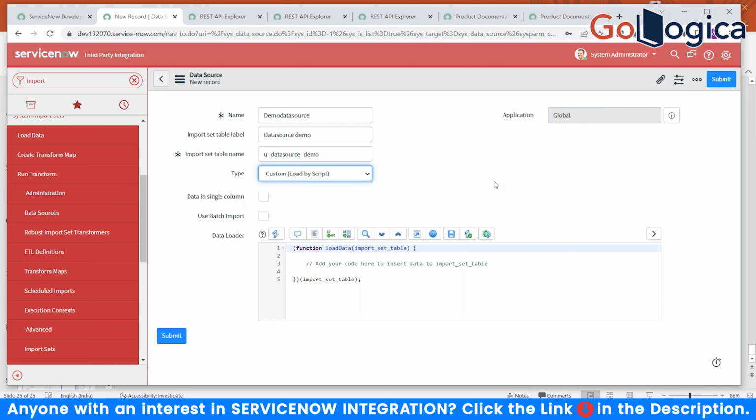Here you have to write your own data loader script, and you have to create the import set fields here. You can query or write your own code to load the data into your import set, like how you write the code in web services. Likewise, you have to write the code to load the data into your import set table.